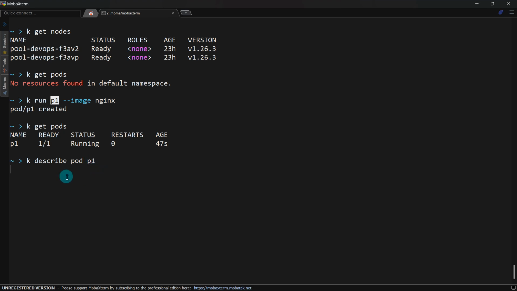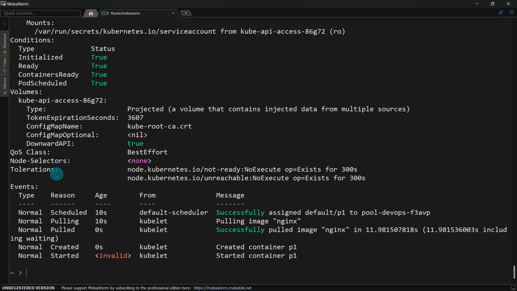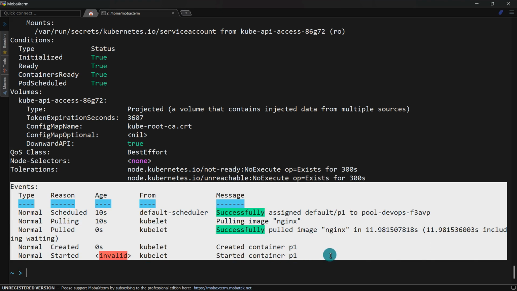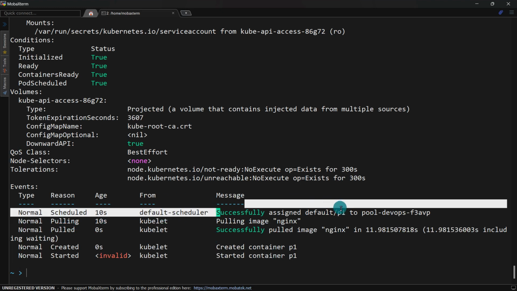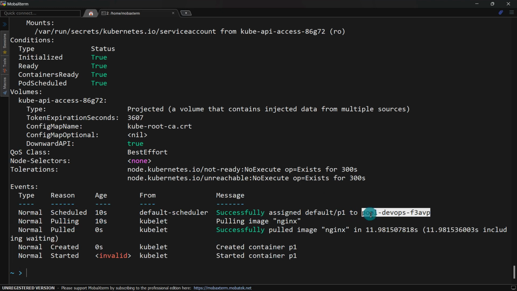Let's wait for a second, and you will see some more information. Mainly, in the Events section, you have to just focus on it. You can see it successfully assigned pod p1 to this worker node. This is one of the worker nodes. So it got assigned successfully. So who is going to do the assignment? The default scheduler. The scheduler is a component in the master node which is going to decide which worker node the pod will go on.